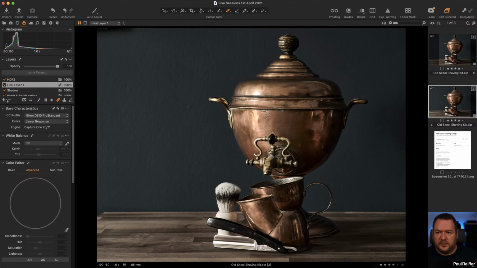Let's just do a quick new heal layer. Oops, sorry, new heal layer. I'm going to pick up here and get rid of that. And we'll also extend our countertop out here. So now we've got a nice ability to put a little, whether it's company logo, whether it's contact details and all that sort of stuff. So think about doing your edits on the whole image, just in case you then want to crop bigger.